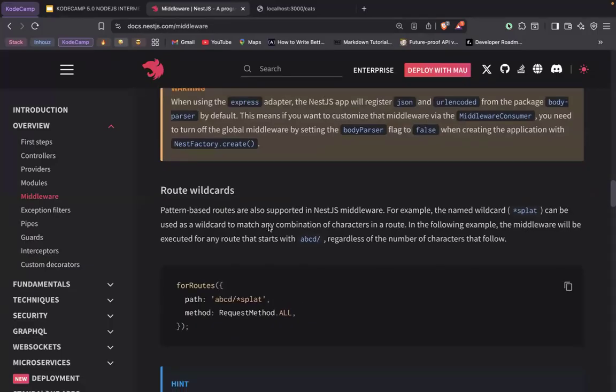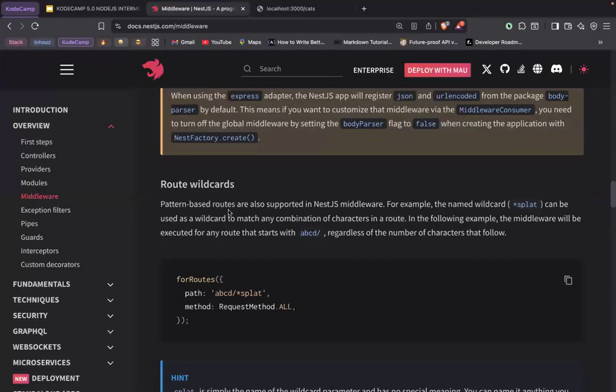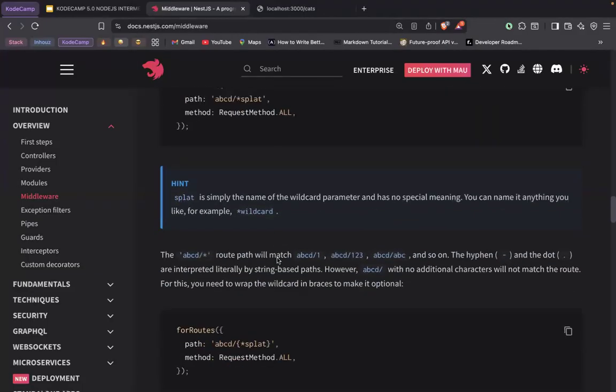Okay, so we can even use route wildcards. Pattern-based routes are also supported in NestJS middleware. For example, the name wildcard splat can be used as a wildcard to match any combination of characters in a route. In the following example, the middleware will be executed for any route that starts with abcd/. So any route that starts with abcd, then slash, another sub route, slash, another sub route, this middleware will be applied to it. And the method will be all methods: get, post, any method at all. We still call the middleware.